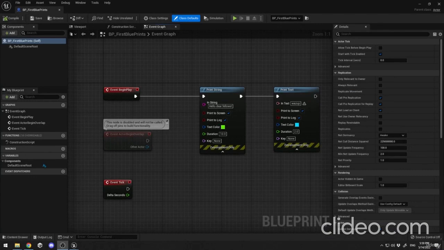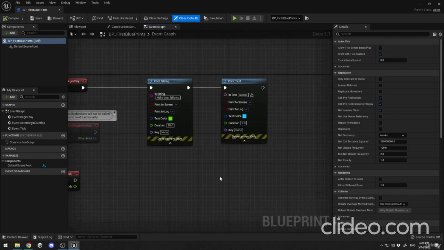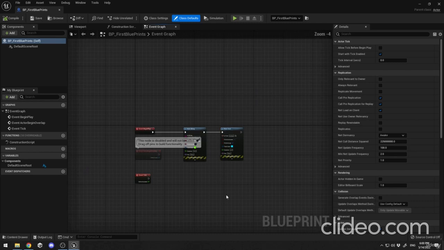Hello again, and this is a very important lecture. I'm going to show you how to comment your blueprints logic, and this is very important for three main reasons. The first reason is that it will keep things very organized when you have a big logic over here, and you can comment different segments of your logic.